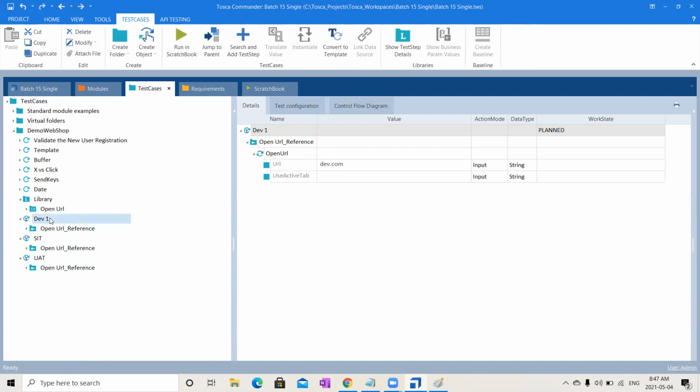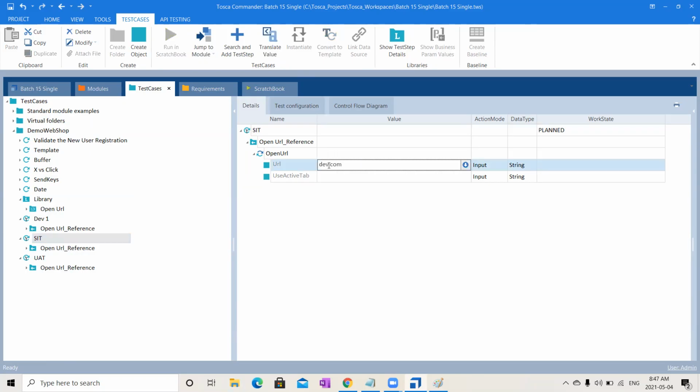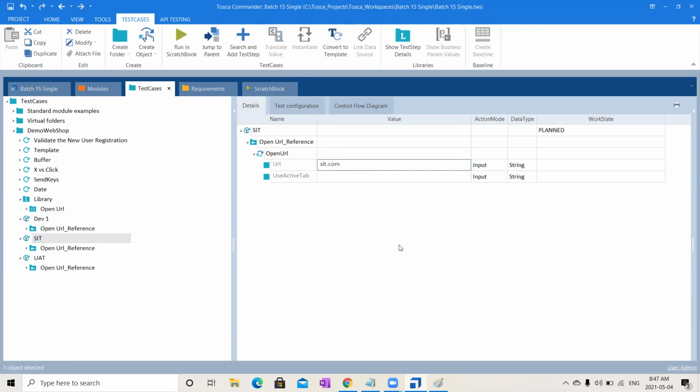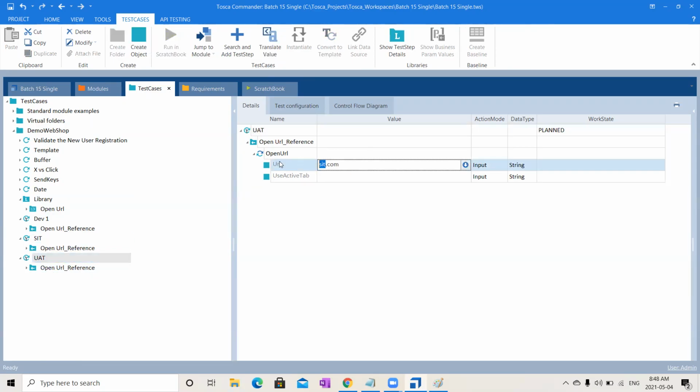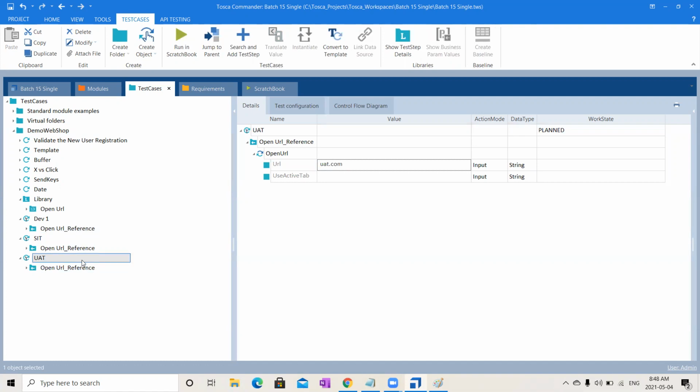Okay, so now let's talk about test cases. The first one is the development test case. What is the URL that you are trying to open as part of this? Dev.com. Let's move to the SIT. What is the URL that you need to open? SIT.com. So let's change it to SIT.com. And now let's go to UAT. What is the URL that you want to change? UAT.com. So now I got all three URLs here. Am I correct? Are you with me until here? Yes, Ramya. Yes. Okay, cool.